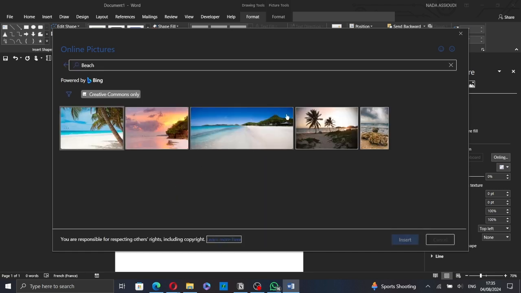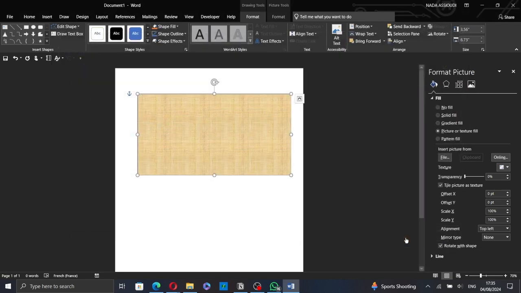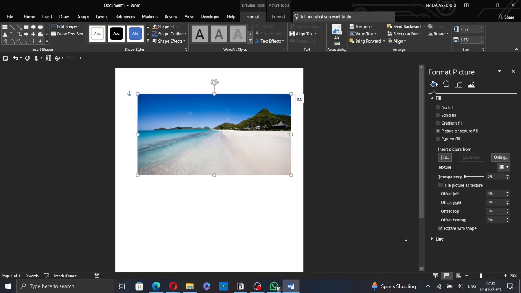Select the picture you want to insert. So let's select this one. Then click on Insert. Wait a few seconds.